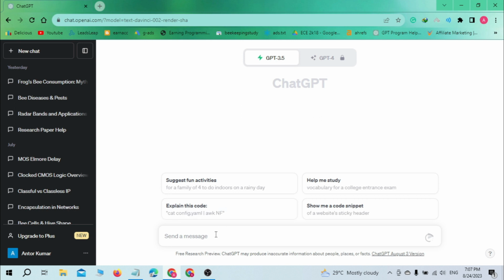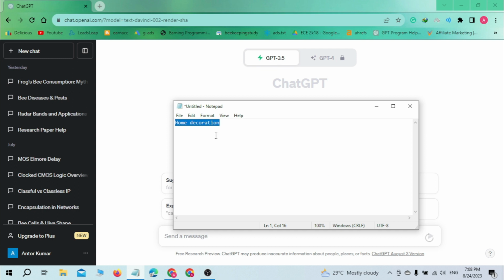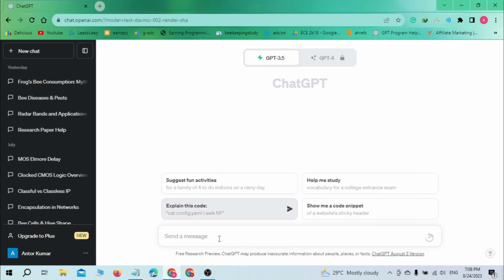When you are going to create a website, after selecting your niche, the first thing you have to do is choose a brandable domain name for your website. So we can get domain name ideas from ChatGPT by searching our niche name. For example, in this tutorial, I'm going to do all the research with ChatGPT for the home decoration niche. So for a home decoration niche, let's ask ChatGPT to give us some brandable names.